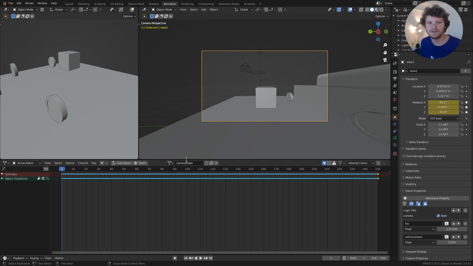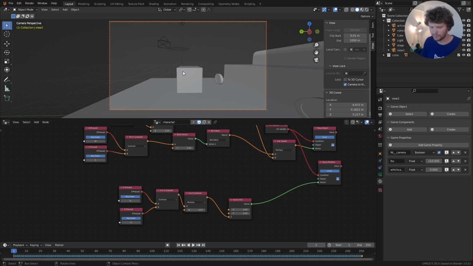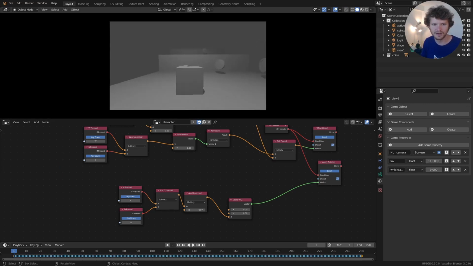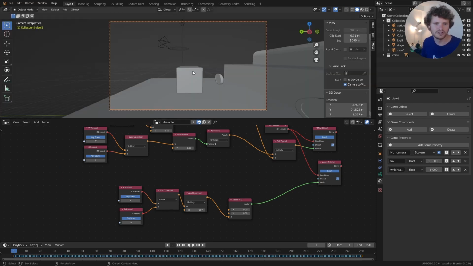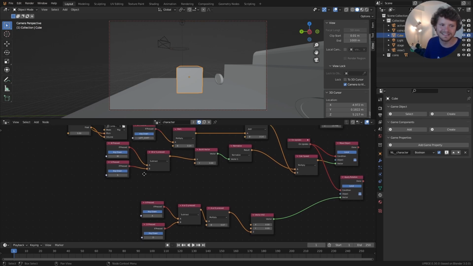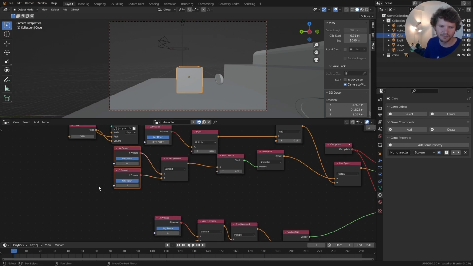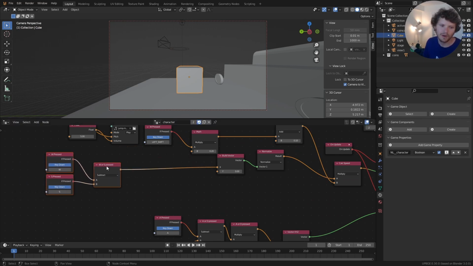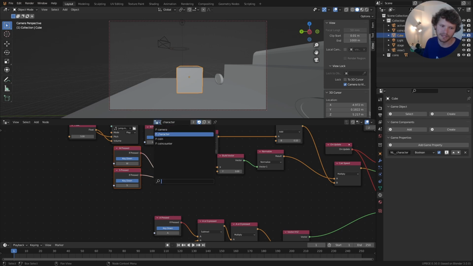Okay, so basically we want to trigger camera shake under certain conditions. Right now, it's not necessarily going to do anything because we haven't triggered the animation. So what I'm going to do is go to the character, and the reason I'm going to the character node group is this is where we're checking, am I clicking W or am I clicking S? And, well, I guess we could also do this in the camera group. Maybe that's a bit cleaner.